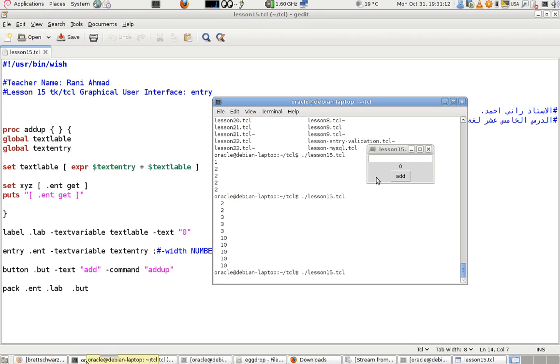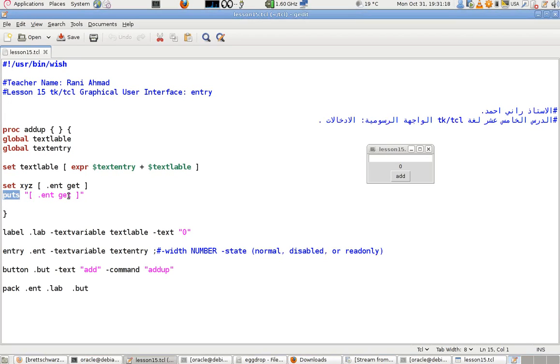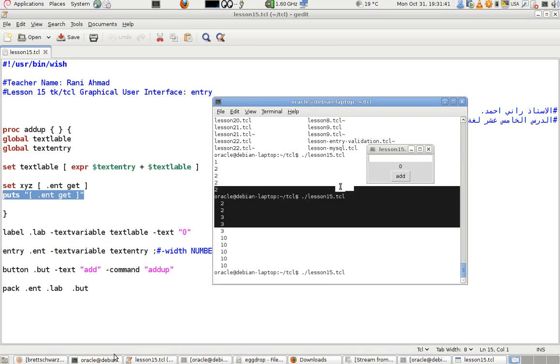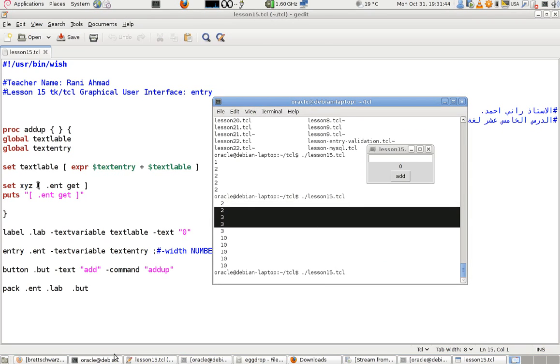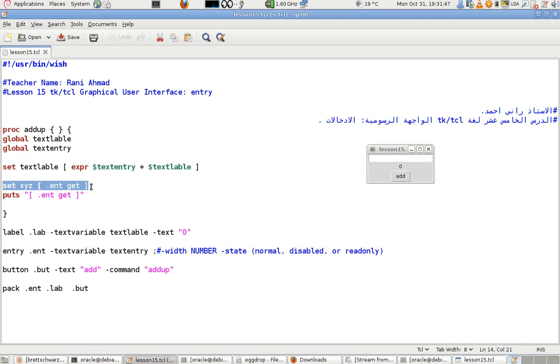Also, look, I'm using the puts command, and this is not a command made for GUI. It's not made for widgets and graphical user interfaces. So it will always print things over the shell over here. I have to tell you also that this command is just for demonstration. It has no meaning here in my code. I think you've noticed that.